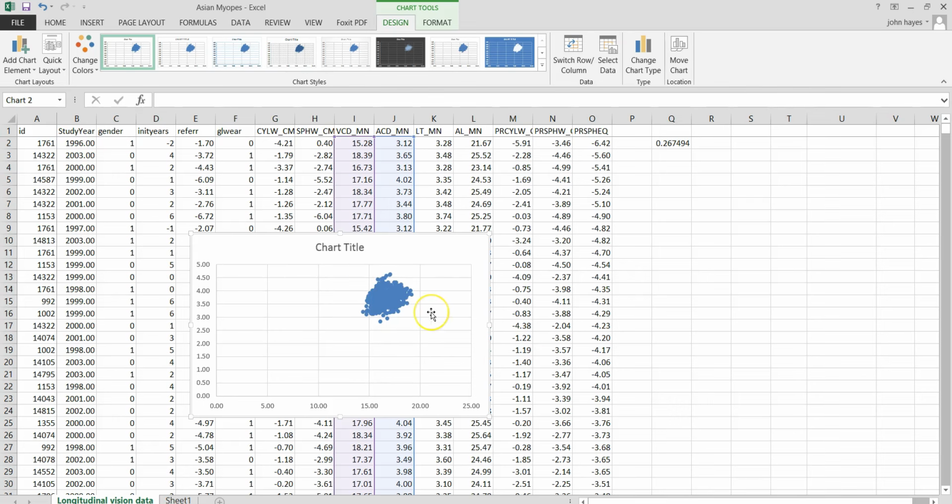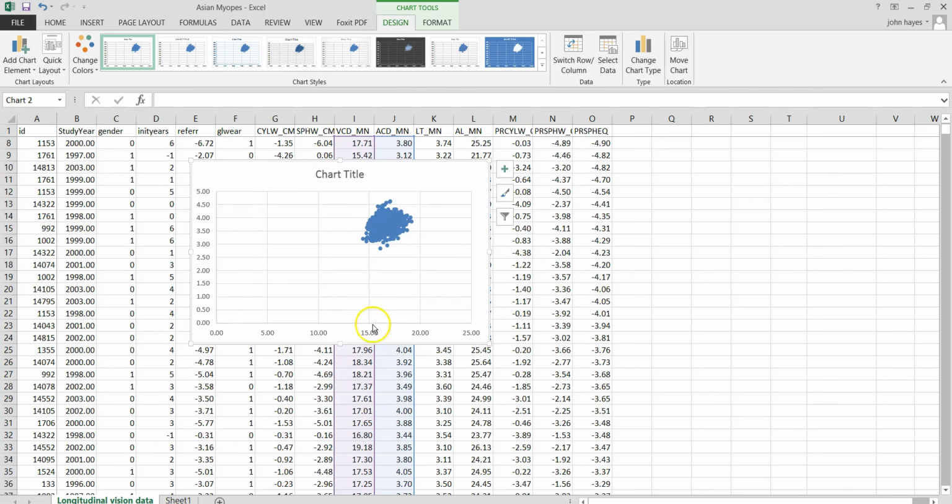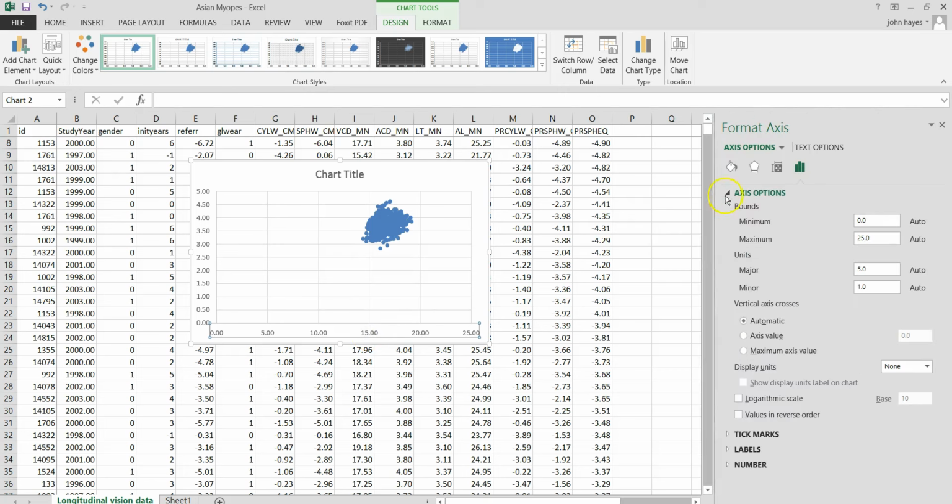Now that's a blob of points. It's hard to tell what's what. So what we want to do is alter the axes so that the points are spread out a little bit more. So we're going to double click on the axis. Get your cursor over the 15 and double click. What that does is it opens up a menu over here. And in the axis options, we can see the minimum is currently 0. Let's make that about 14. See how that does.